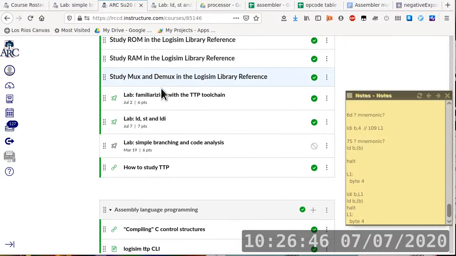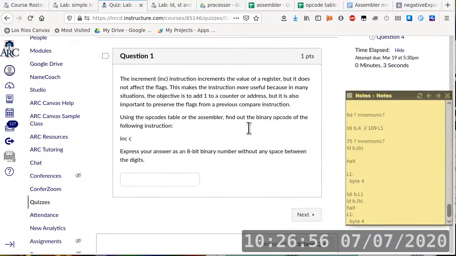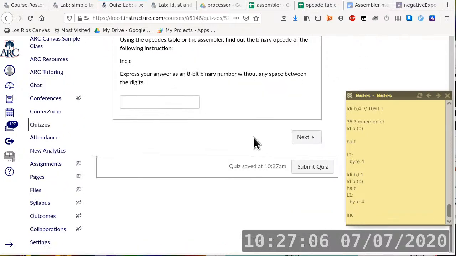I'm just moving to the lab. This is the next lab, okay? I'm not assigning it today, so don't worry that you cannot work on it today. So we have the increment instruction. I'm just going to write it down on the side here, so this way it's actually in the display. So there's the increment instruction.